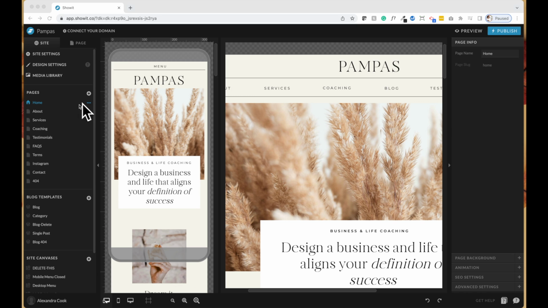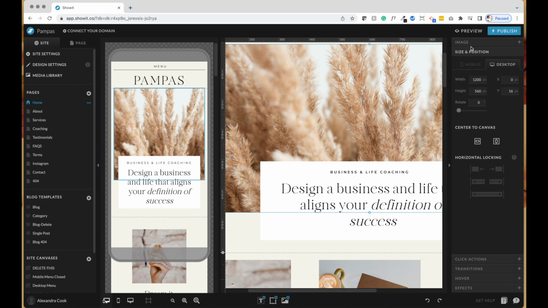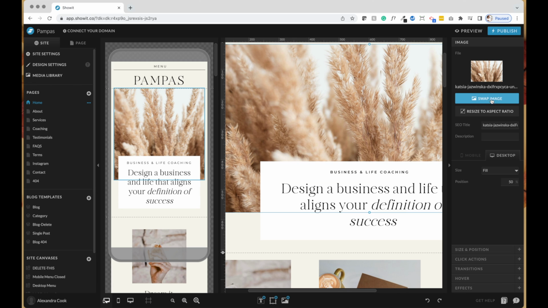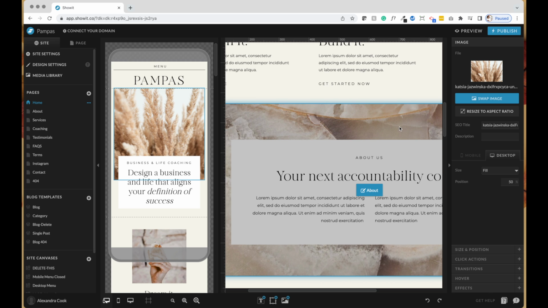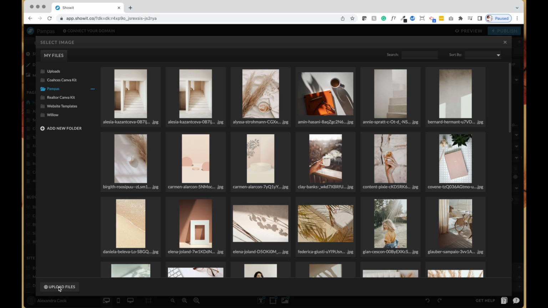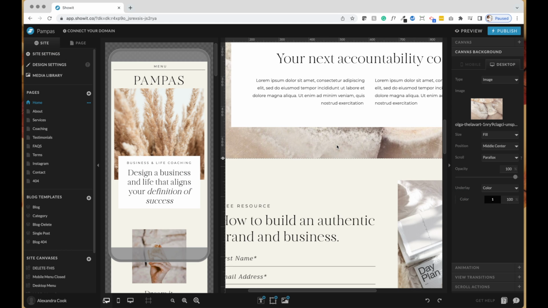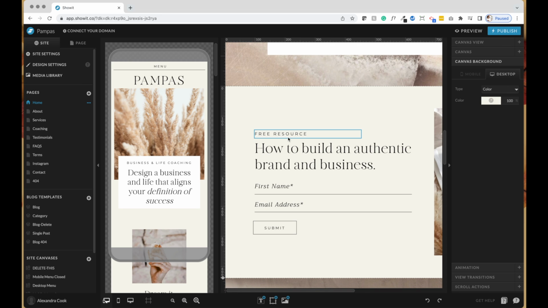Okay, let's get in. So right now we're on our home page, and on this home page we have different elements such as a hero banner image. If you wanted to change this image, you would just click on it, click on image, and swap that image, and it will swap out for both mobile and desktop. Here we have some different service highlights, and here we have an About Us section. If you wanted to change this background, you just click on the background and you can add in your own imagery here and swap out that image. I'm not going to get too deep into the details. I just want to highlight specific elements within this template.